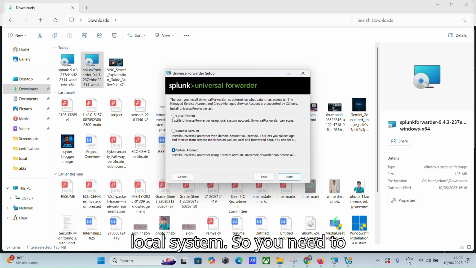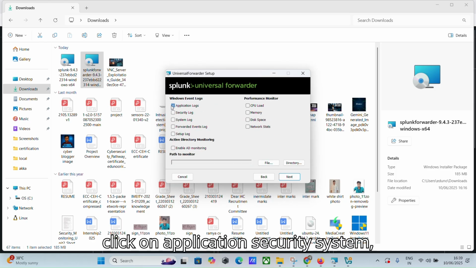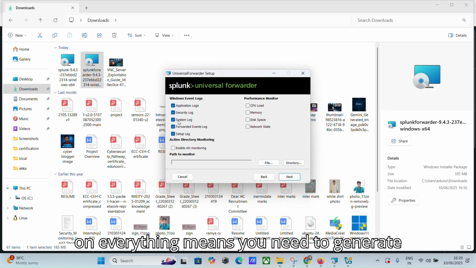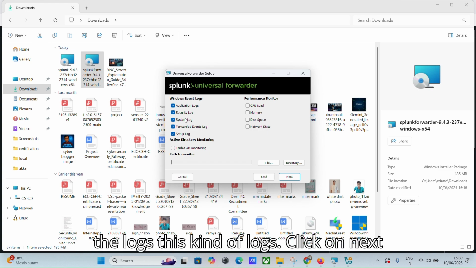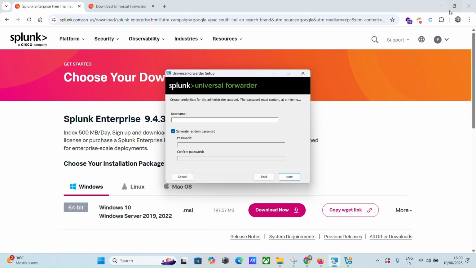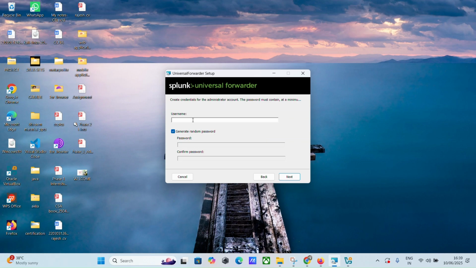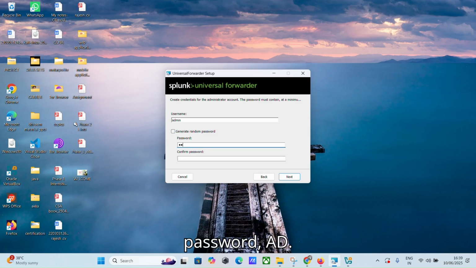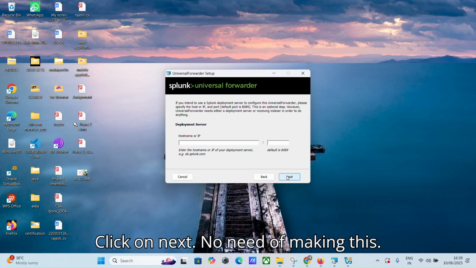Local machine, local system. You need to click on application, security, system, forwarding events, setup and all. Click on everything, meaning you need to generate these kinds of logs. Click next. Then create one admin username and password. Click next. No need of making this.